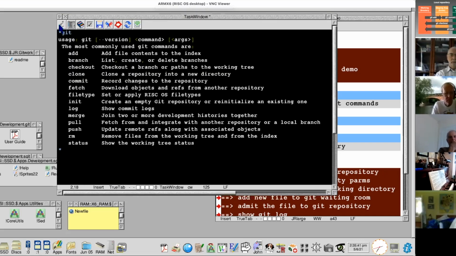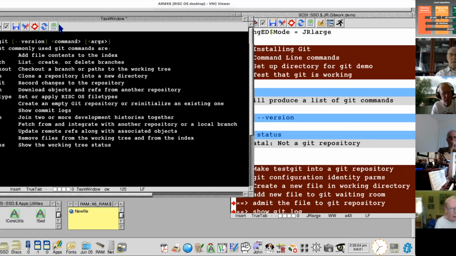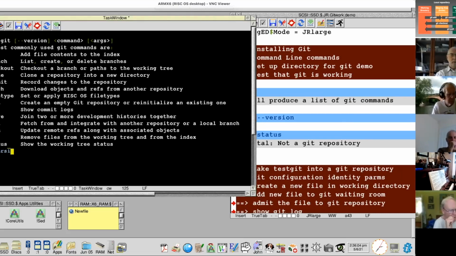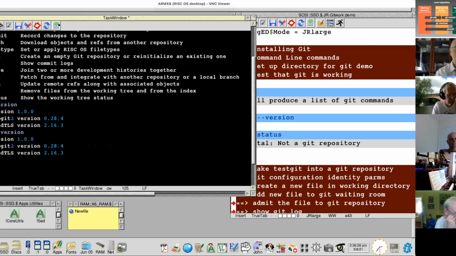So back to the demonstration, which is back here. That was saying Git will produce a list of Git commands, and there they are. You can also type Git version. Git version, with 2 dashes, John. Doesn't seem to mind, does he? Oh, no, it doesn't. It's interesting. Good point. I'll try it again with 2 dashes. Oh well, that's a discovery.